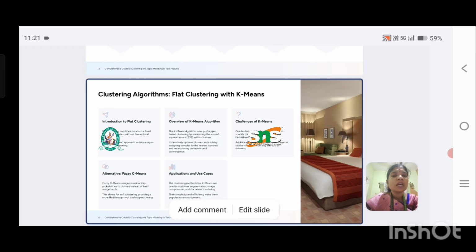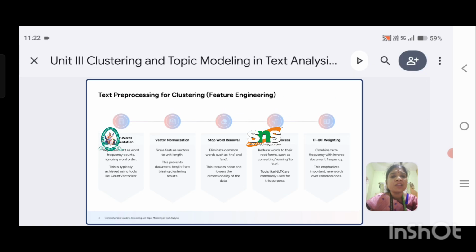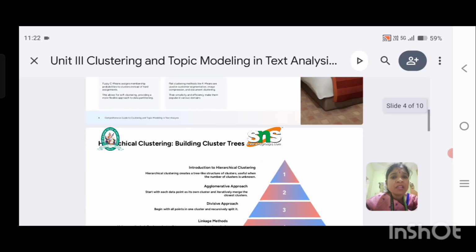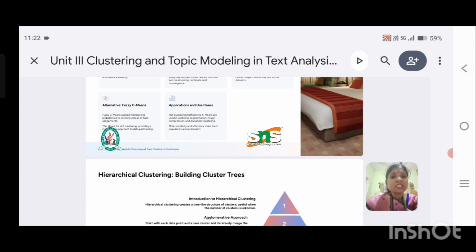The next one is fuzzy clustering, which is an alternative solution to the flat K-means algorithm. Fuzzy clustering assigns membership probabilities to each cluster, where we partition the data in a flexible approach.